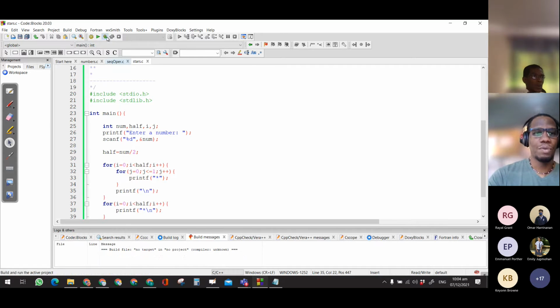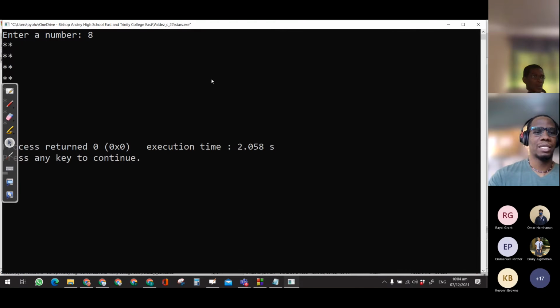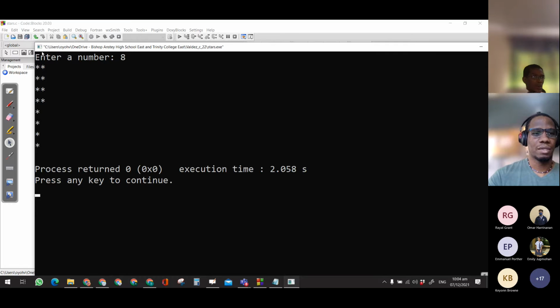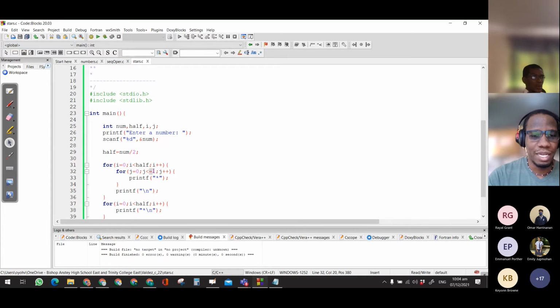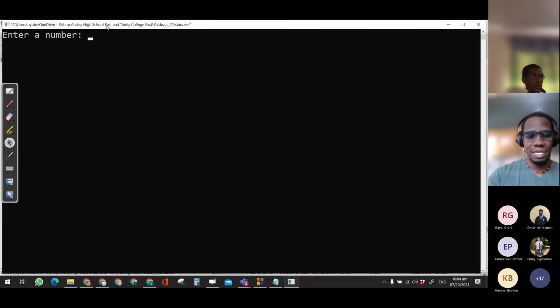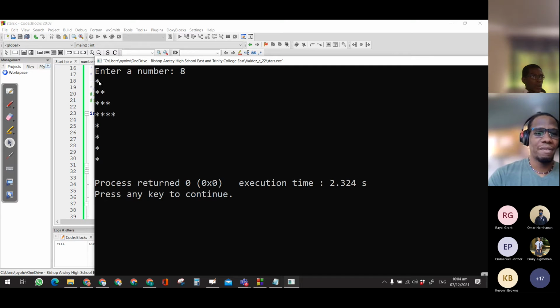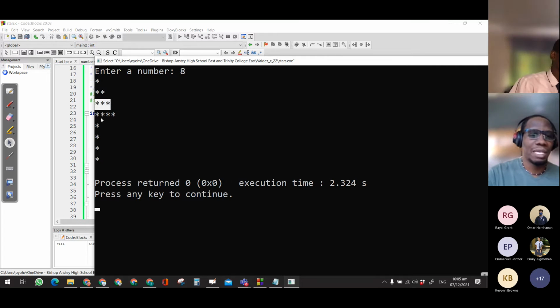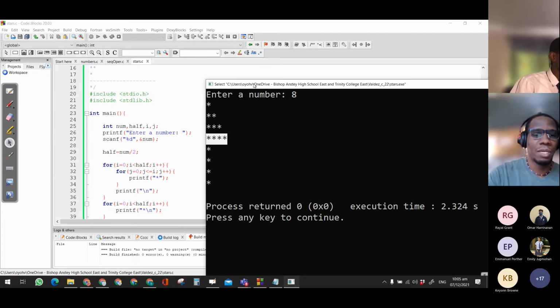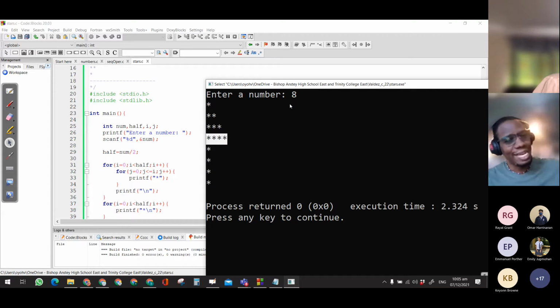So as it is right now, if I run this and I say 8, why do I have 2 coming up here? Oh, sorry. I put 1 instead of i. If I put the number 8, on the first line my asterisk only prints up to 1. The second line prints up to 2, the third line up to 3, the fourth line up to 4, because this is moving from 1 to 4, and 4 in this instance is half. So that's how I get the climb up. Make sense?